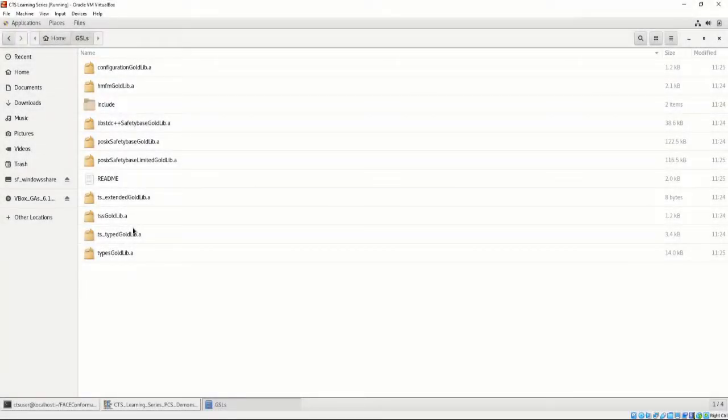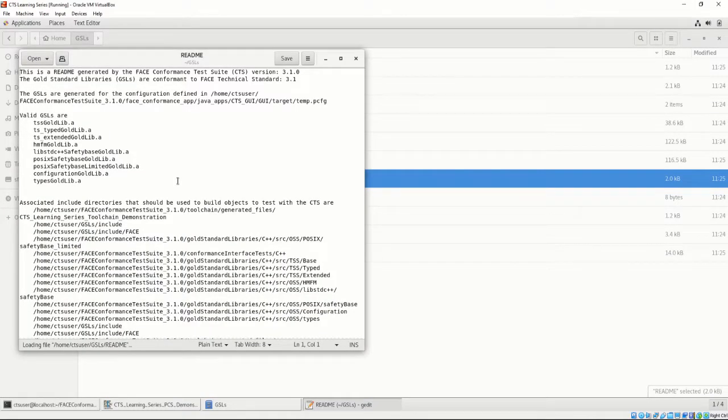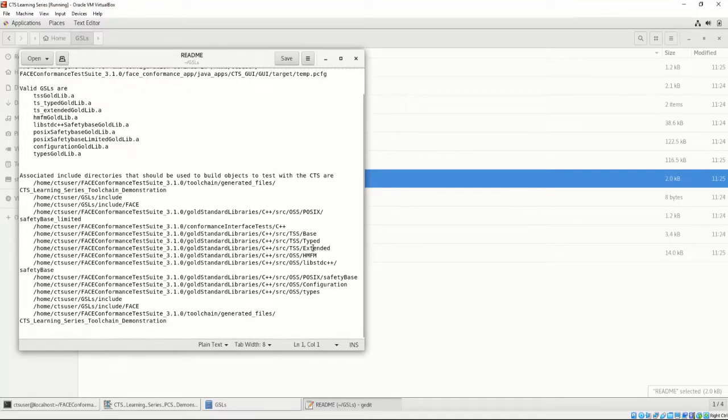In the directory, we can see a list of libraries and a README file. Let's look at the README that was generated. The README lists the valid GSLs that were generated, as well as the associated include directories that should be used to build objects to test with the CTS, including the files that were just generated. Let's take a closer look at those files.